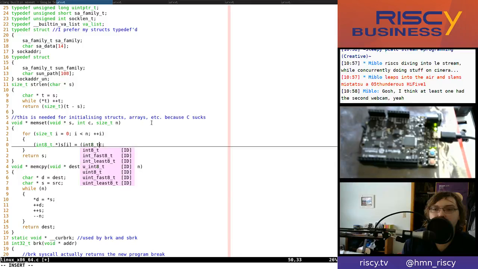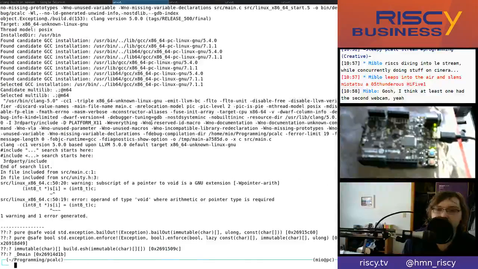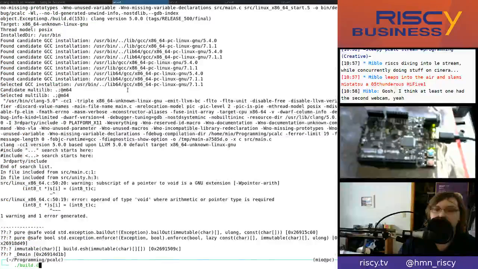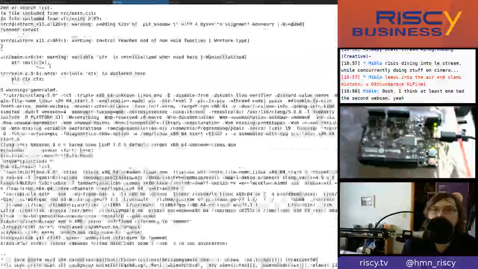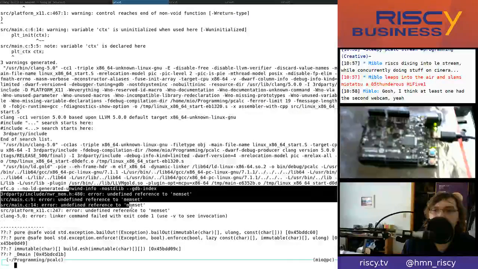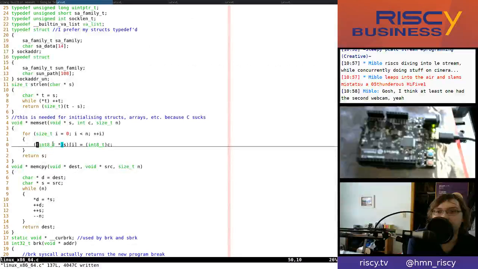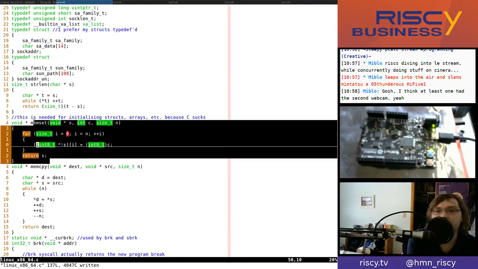So I'm just going to downcast c. So that cast needs to just be casting s. Three warnings generated. But yeah, we still get the undefined reference to memset. So why does defining memset not shut it up?